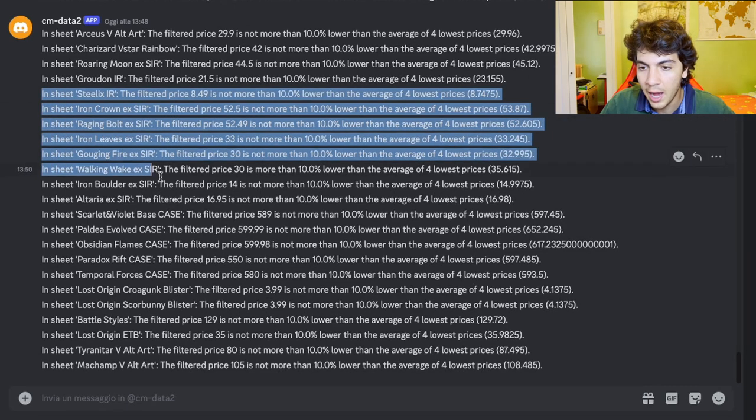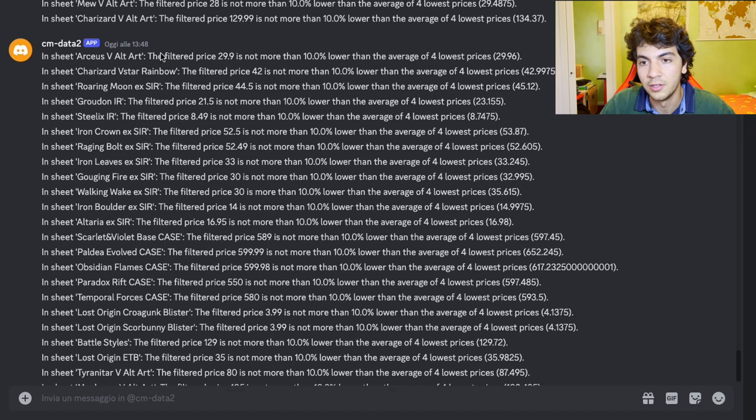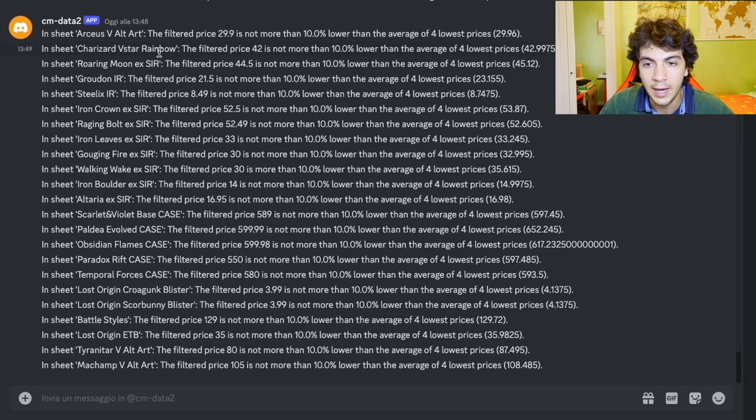So as you can see, I did implement a function in the bot that will tell you if there is a card, an item, whose lowest listed price is below the average. And if you've been around, you surely already know what this bot is.